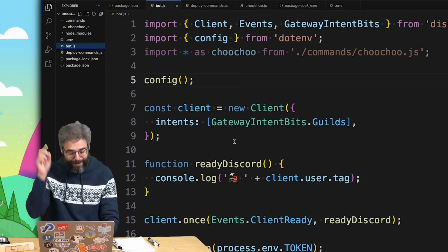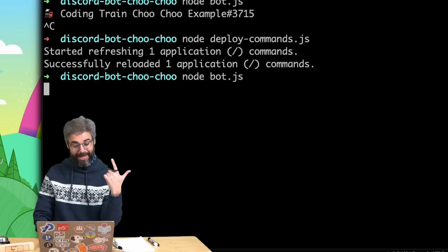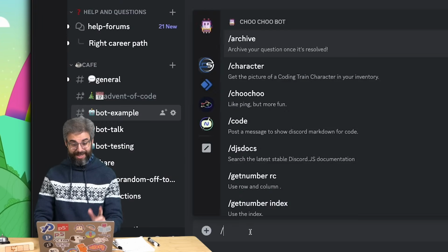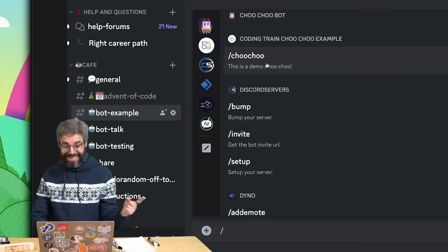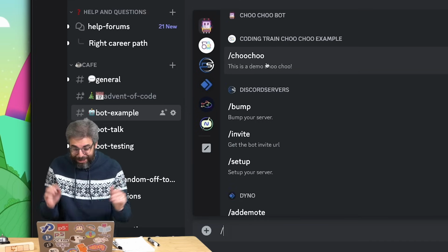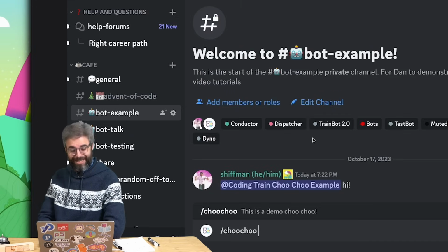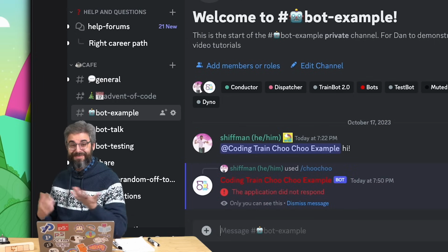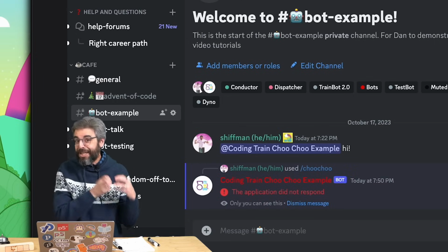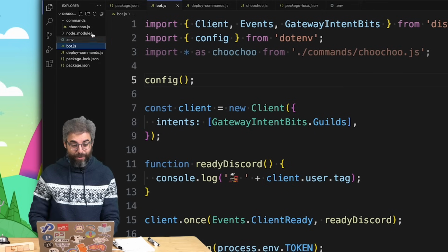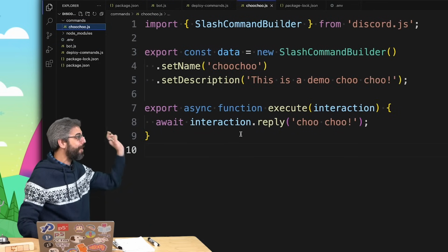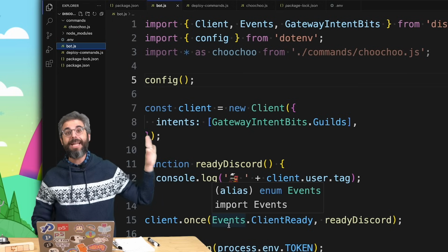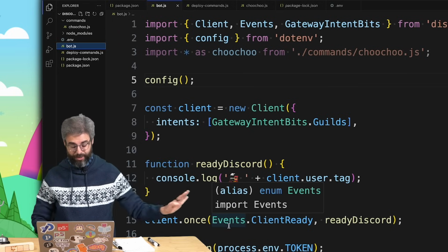Now, if I log my bot in by calling bot.js and go back to Discord and type in slash, that command is listed there. So let's just try running it. I'm going to hit enter. It didn't respond. So I did register the command. I did write the code for what I want to happen when the command is executed, but I need to handle it from here in the main bot code.